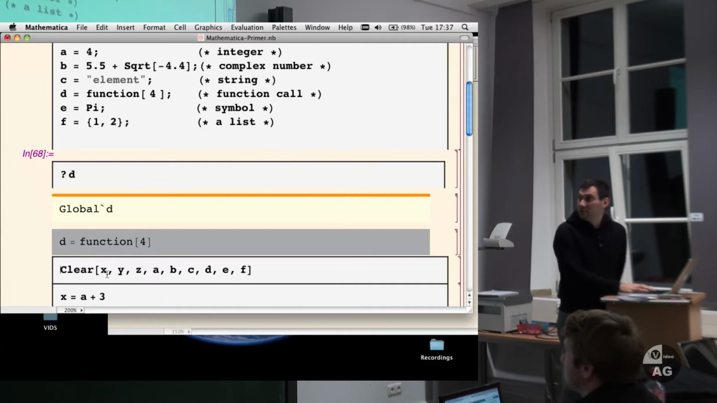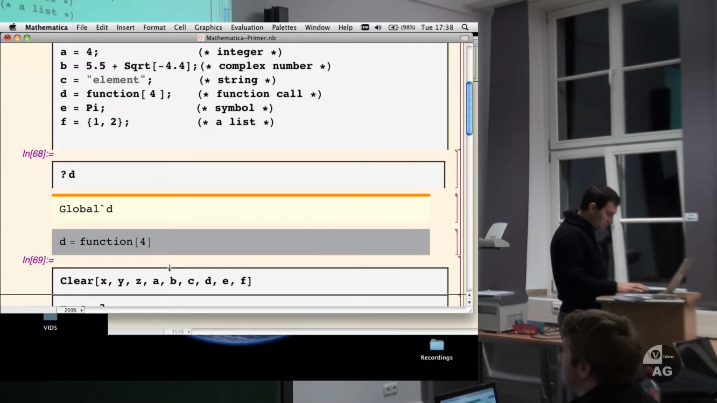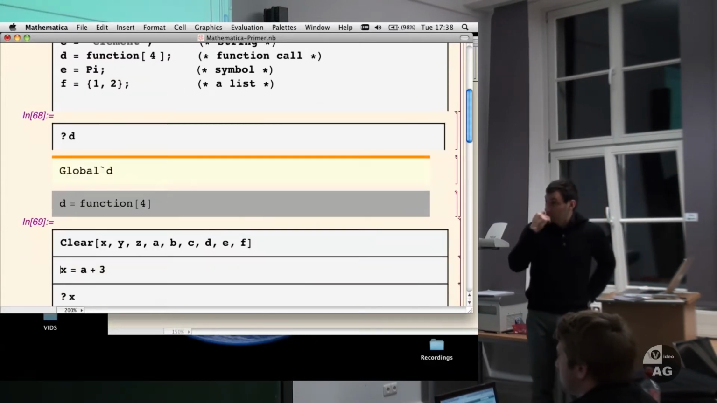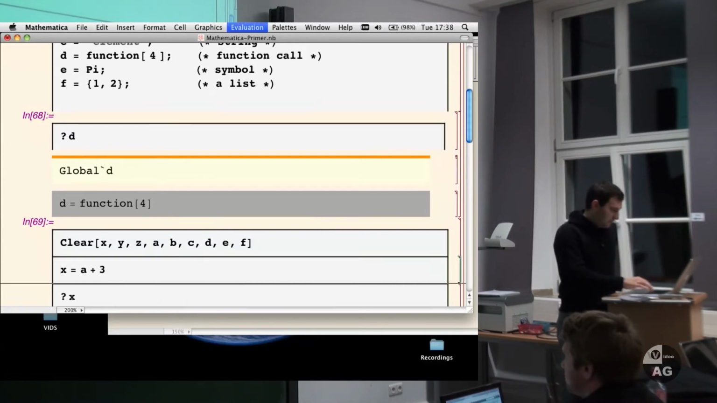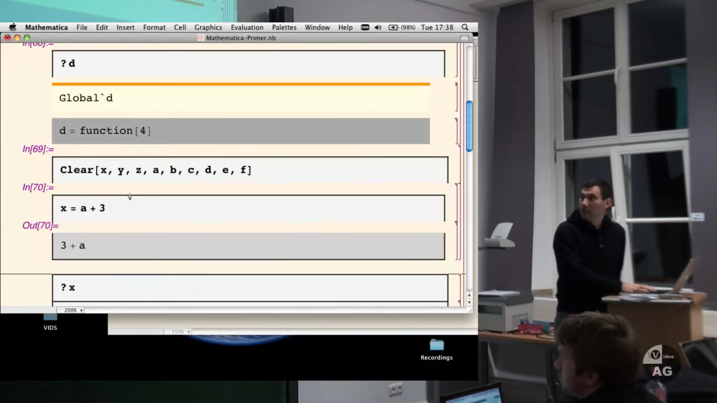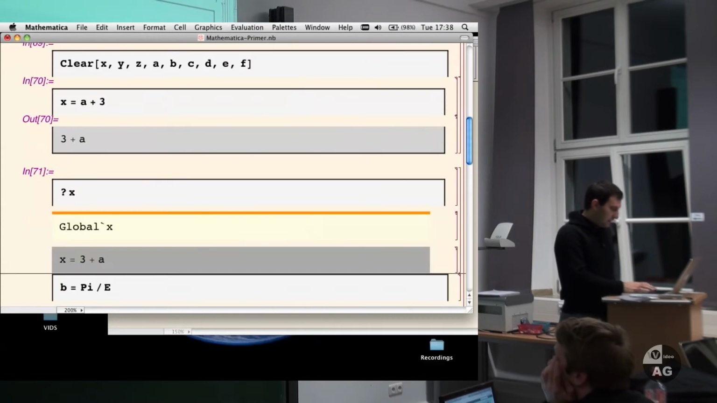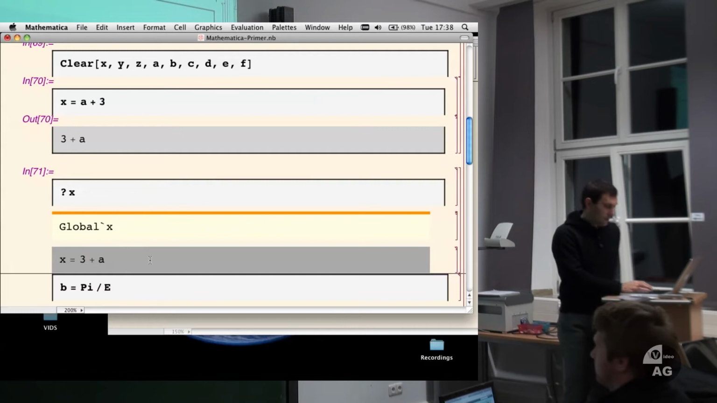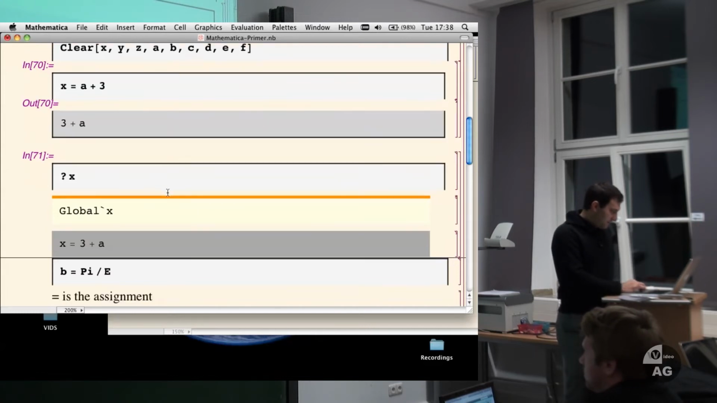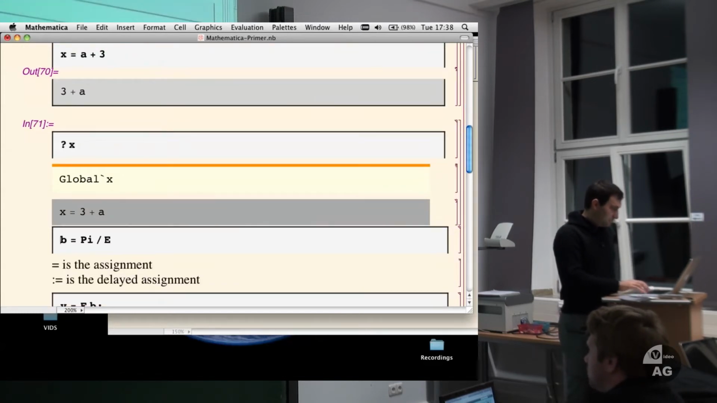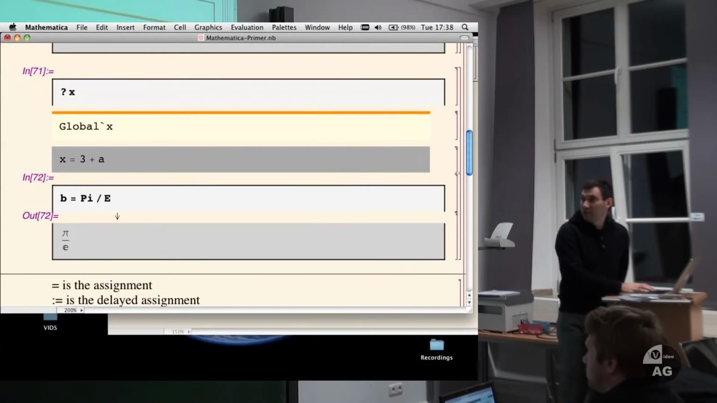Clear is a function that takes one or more variables and removes them from any definition. Okay, here I'm assigning a plus 3 to x. I didn't have a semicolon, so I get 3 plus a. If I ask what is x, it tells me it's a global variable, it contains 3 plus a. Okay, now I define b as a constant pi over e.